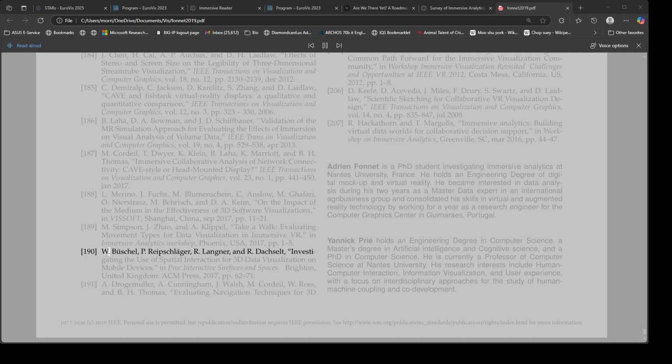190, W. Biaskol, P. Riepschel-Ager, R. Langner, and R. Doxelt, Investigating the Use of Spatial Interaction for 3D Data Visualization on Mobile Devices, in Proc. Interactive Surfaces and Spaces, Brighton, United Kingdom, ACM Press, 2017, pages 62 to 71.